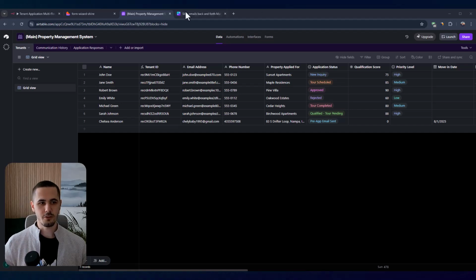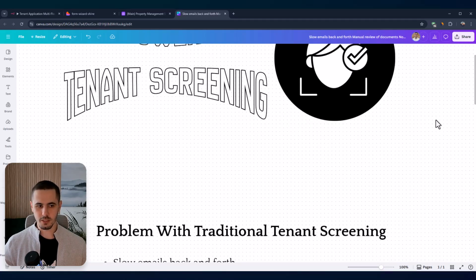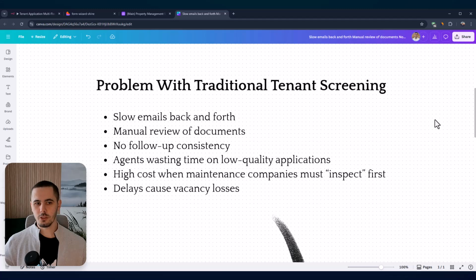Now, before going into the actual Airtable and all of the n8n nodes, let me go over a few points that I want to cover before going into the workflow itself. The problem with traditional tenant screening.